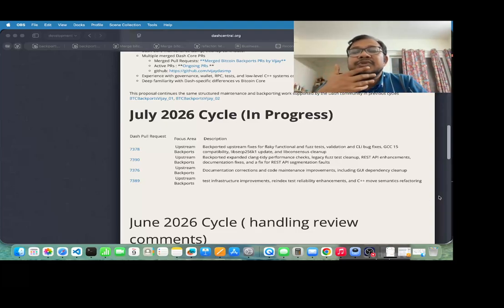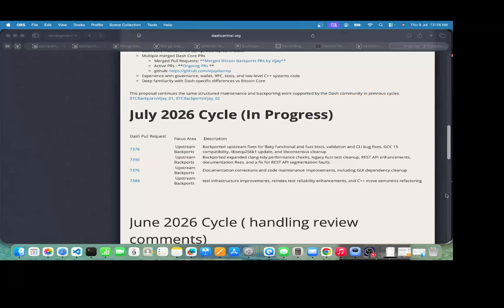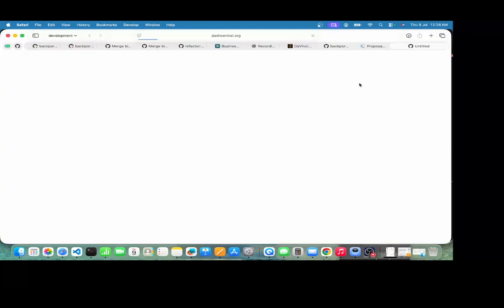So, in today's video, we are going to walk through the Dash backport PRs, which I've been doing for a very long time, and we'll talk about each pull request, go through it in detail, what changes it brings and why these are important. So let's dive into the code. We'll go through this first PR, which is 7378.